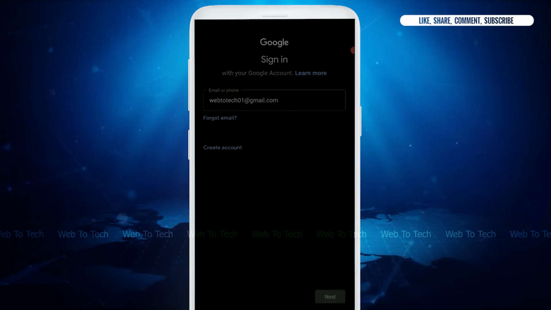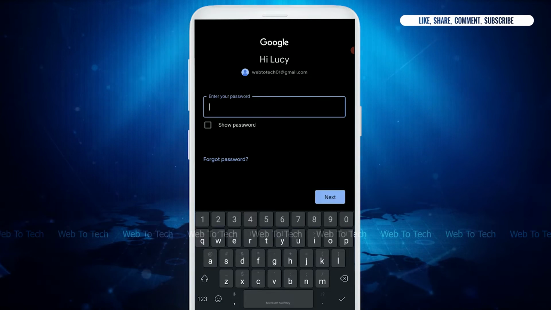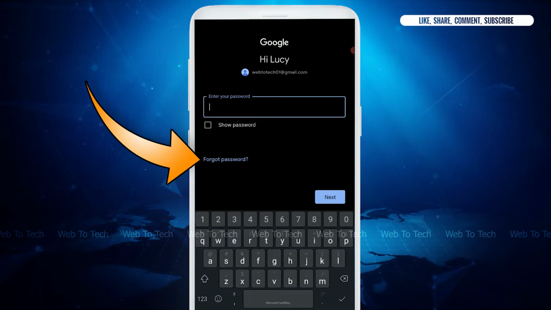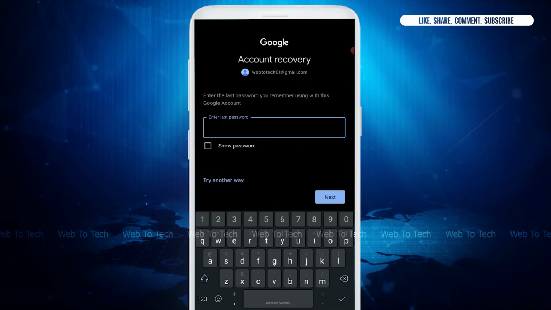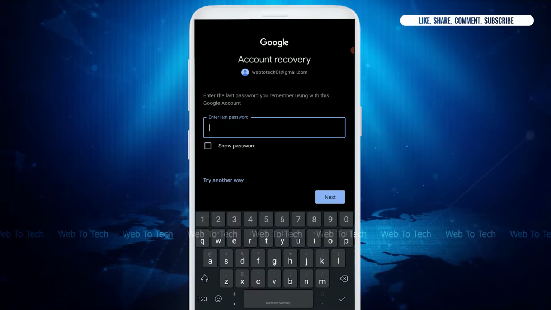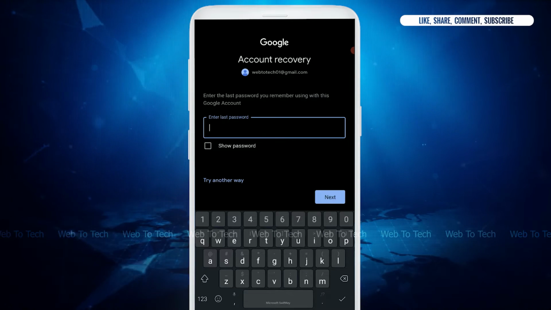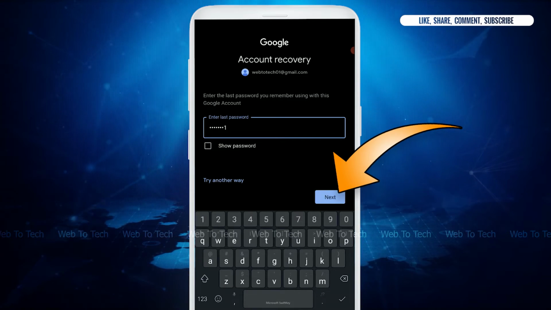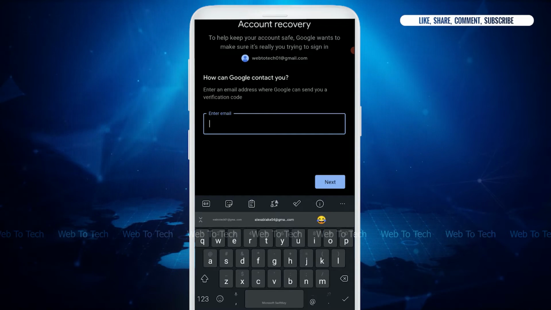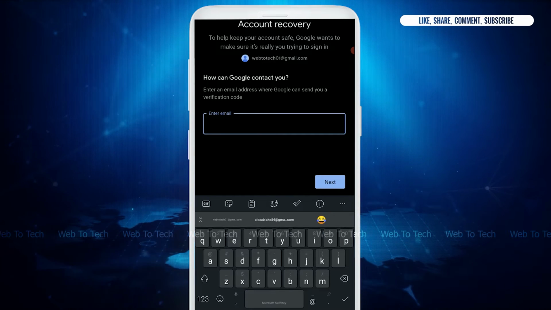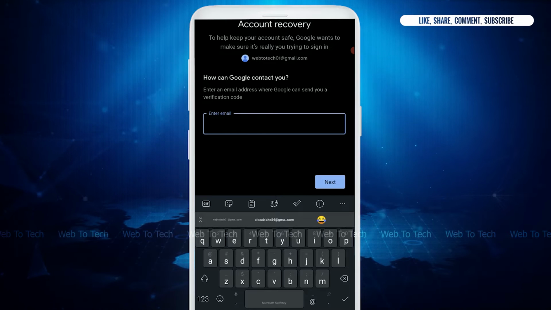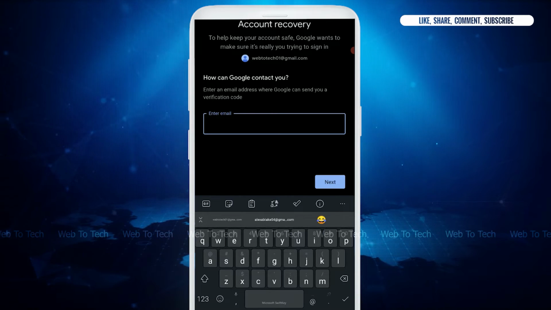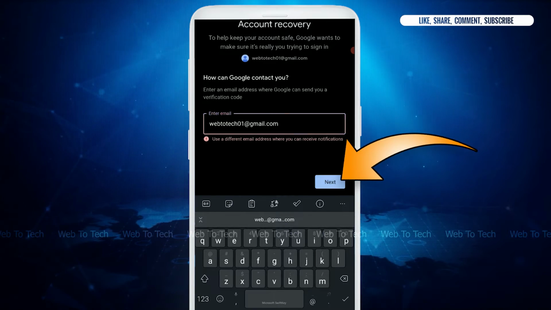Tap on next. In the process to recover your account, you need to tap on forgot password over here. For the account recovery, you need to type in the last password you remember using with this account. Then tap on next. For the recovery of your account, you need to provide an email address where Google will send you a verification code for the recovery. Type in the email address, tap on next.